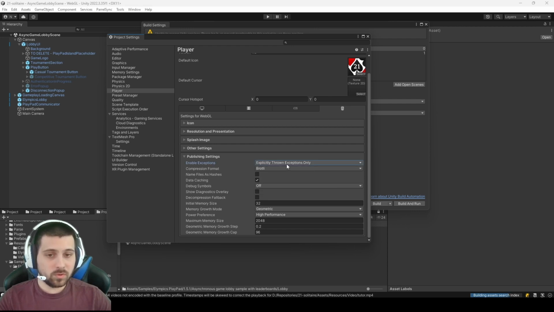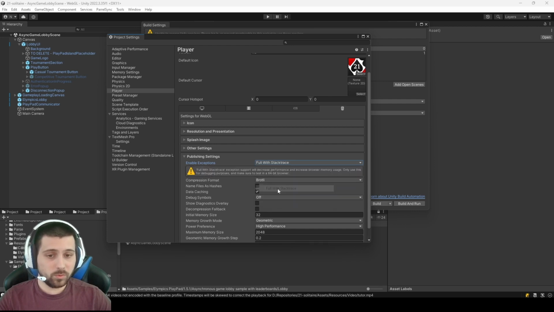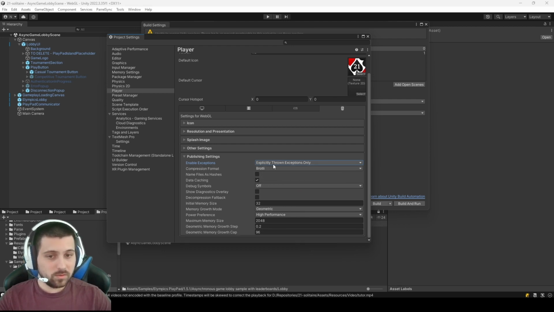Explicitly thrown exceptions only is not very useful for debugging, but if you'd like to debug, you can make a full with stack trace debug option. This will give you essentially the same logs as in the editor, which is not secure. If you want to release your game to the public, this should be removed, but for testing, it's perfectly fine. Additionally, as Unity tells you, it significantly decreases performance, so it should 100% never be used when you are going to publish your game. So for now, let's just remove it.